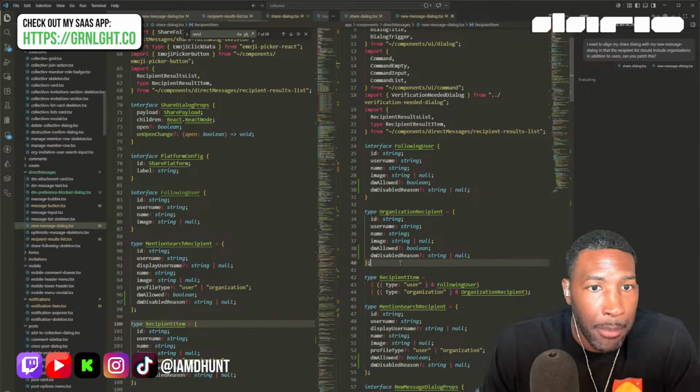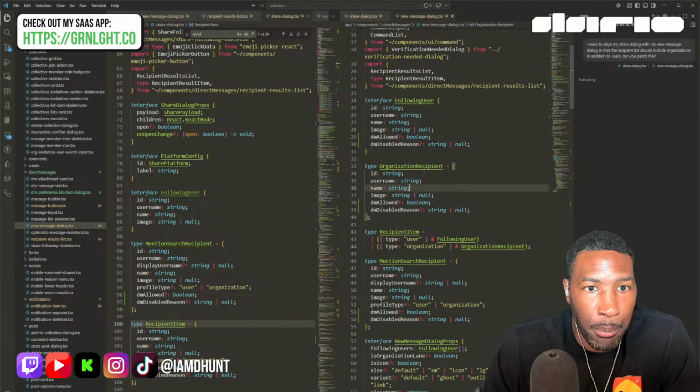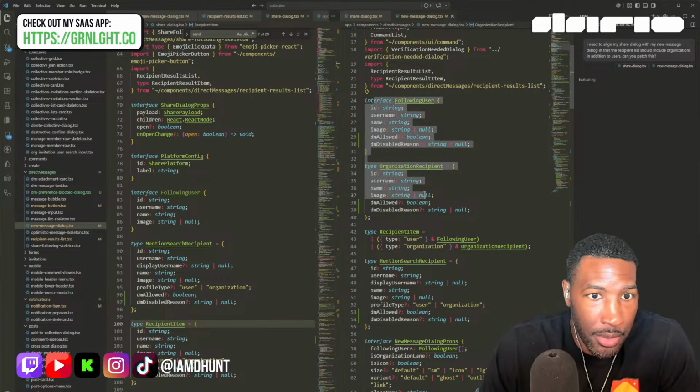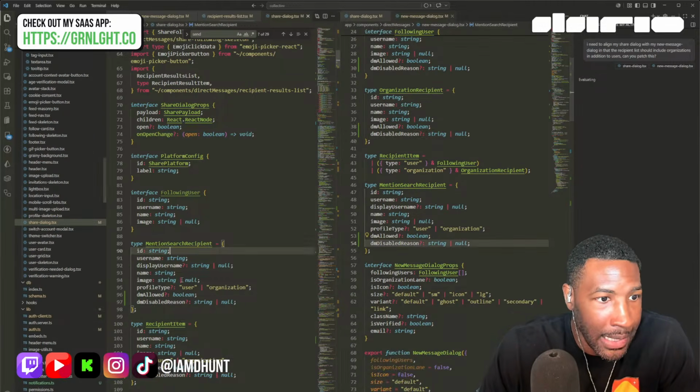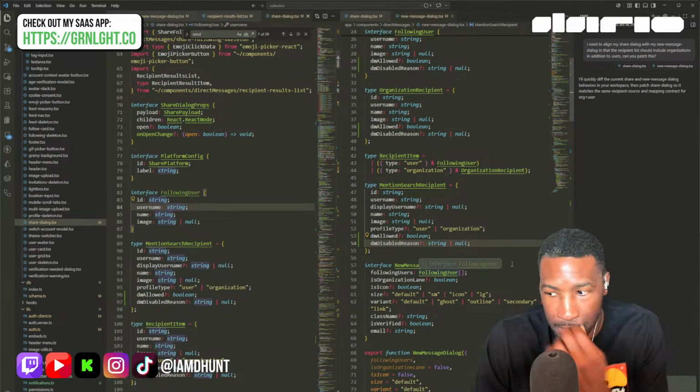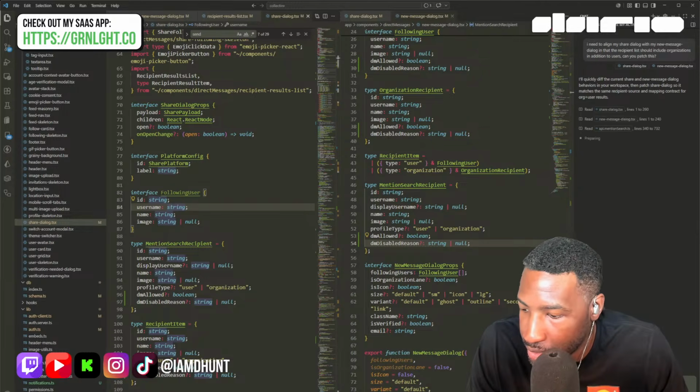All right, so I had patched my new message dialog when I built my organization feature out to include organization recipients as well, but I forgot to do that for my share dialog. So instead of doing that myself, I'm going to allow it as well.